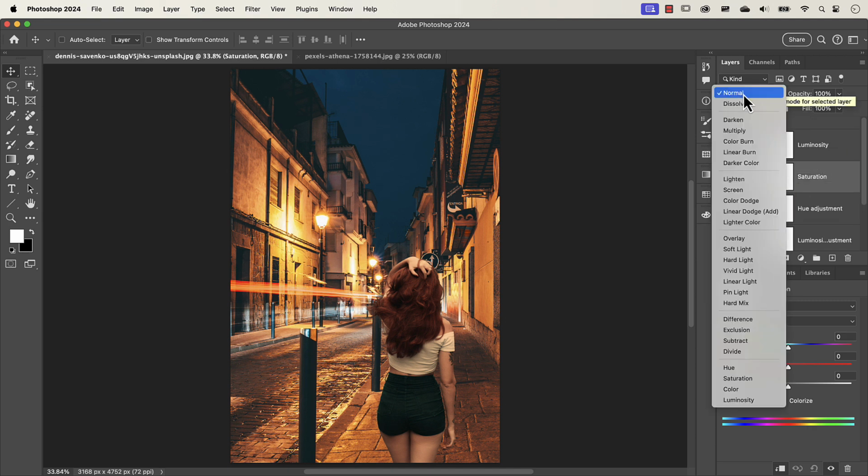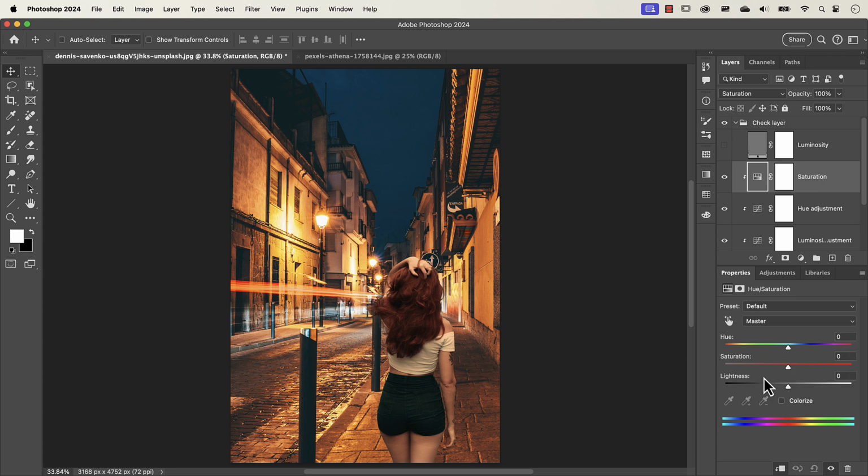Let's change our blend mode from normal to saturation because that's the only thing that we're interested in for this layer. This one is as simple as clicking on this on image adjustment tool and then click and drag to the left for less saturation, or click and drag to the right for more saturation.